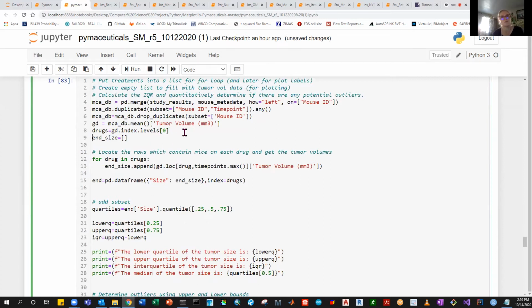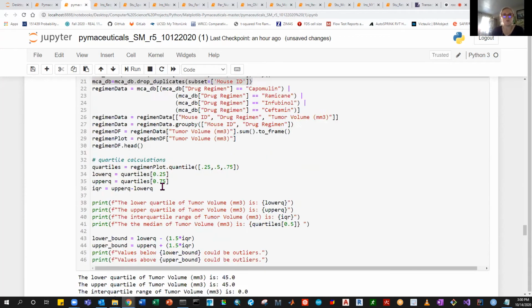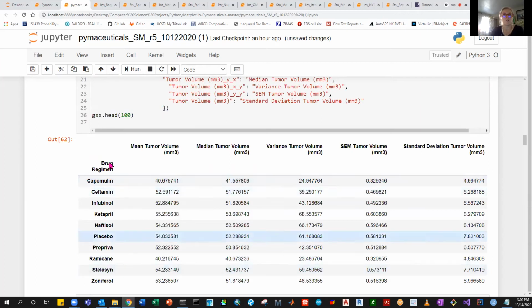So what are you trying to get with drugs here? What is this dot index? What are you trying to accomplish with this one? That one was putting it in a list. So you want to put this GD in a list? Well, put treatments into a list for the for loop. So I was trying to get a list together before the for loop below: put treatments into a list for loops and later for plot labels. So all the drugs basically. Oh, you're trying to get the name of the drugs? Drugs into a list for the for loop. Just the name of them?